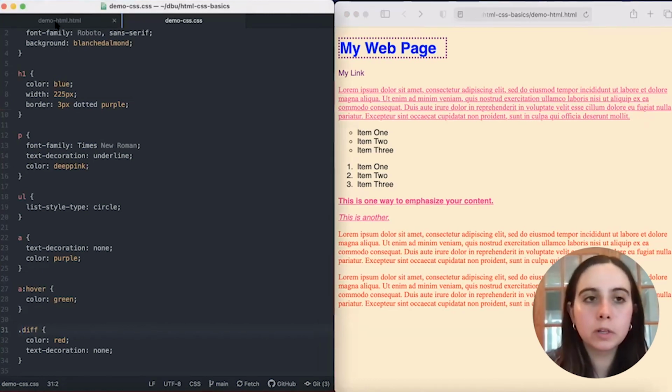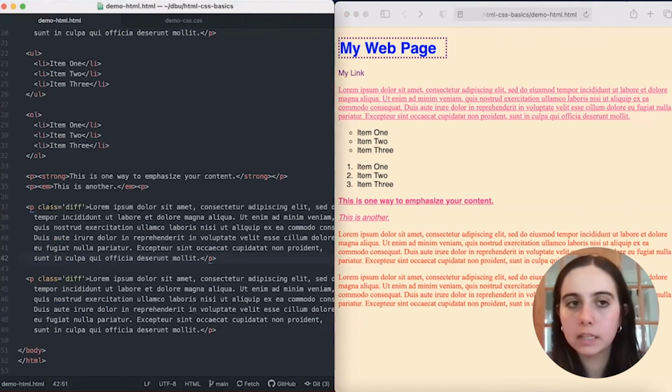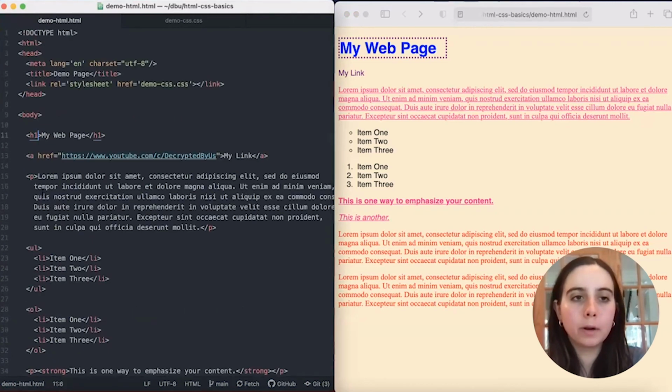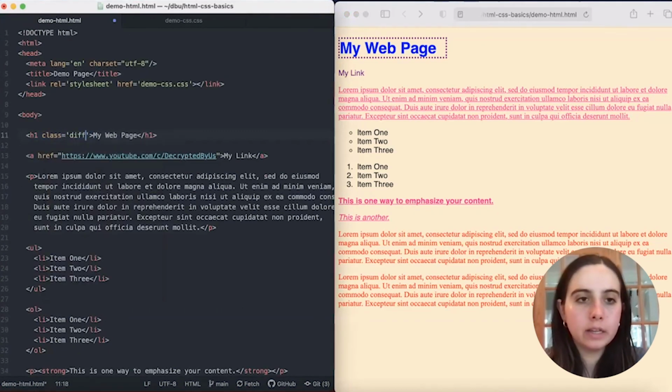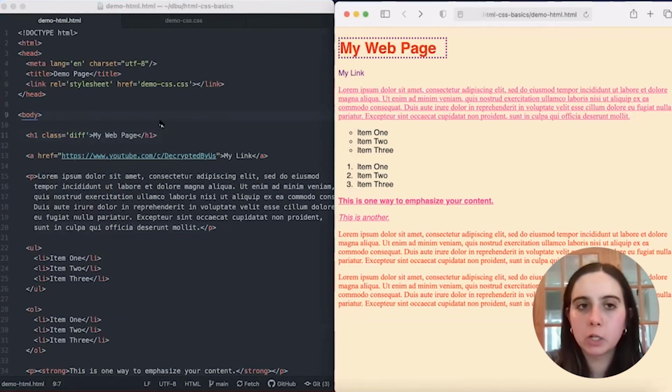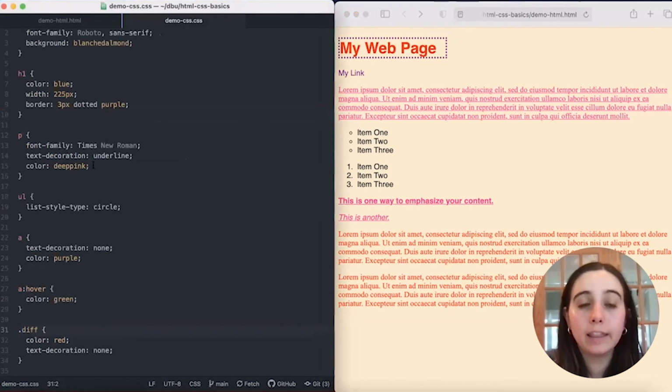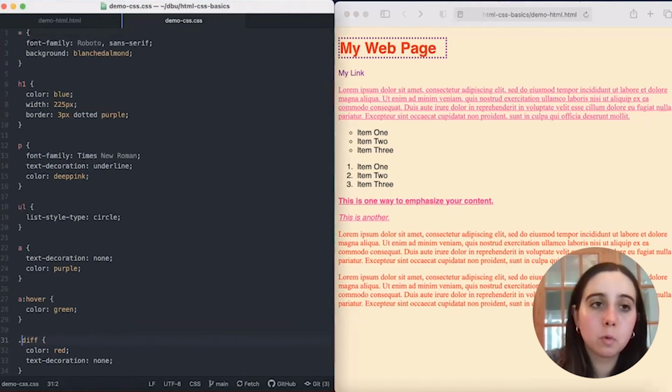And it's also important to note that this isn't limited to paragraphs. That's the example I chose, but I could go up here to H1 and I could do this, right? And then if I reloaded this, it would change to red. And that goes back to the same thing that I mentioned before about how more specific overrides, right?